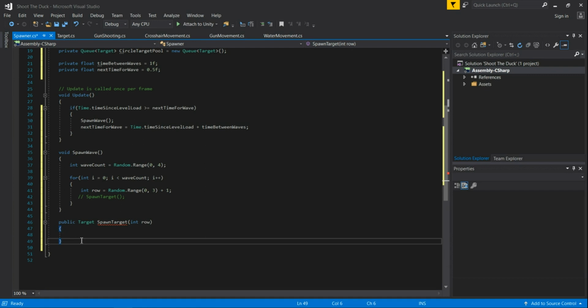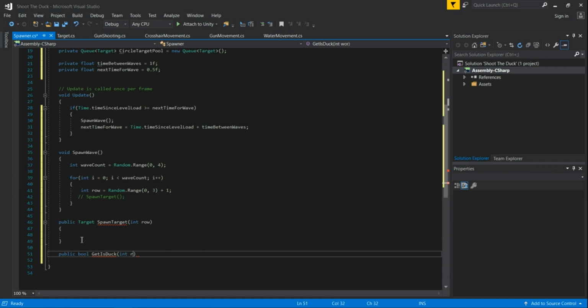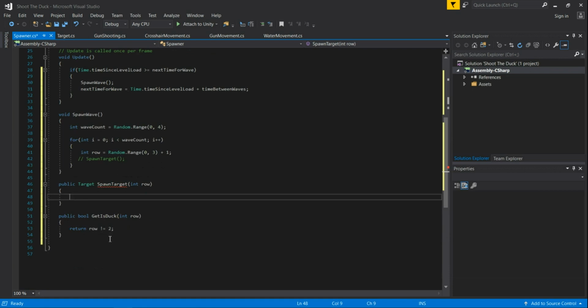So guys, before coding anything in this script, we need to create one very short method that is going to be a public boolean method, and then this is going to be get is duck right here, like this. So in this method we'll have one argument that is going to be integer row, just like we have in our previous case, and then as I said, it's going to be a short script because it's simply going to return a row that is not equal to 2, like this. And then we can proceed now easily with our spawn target method.